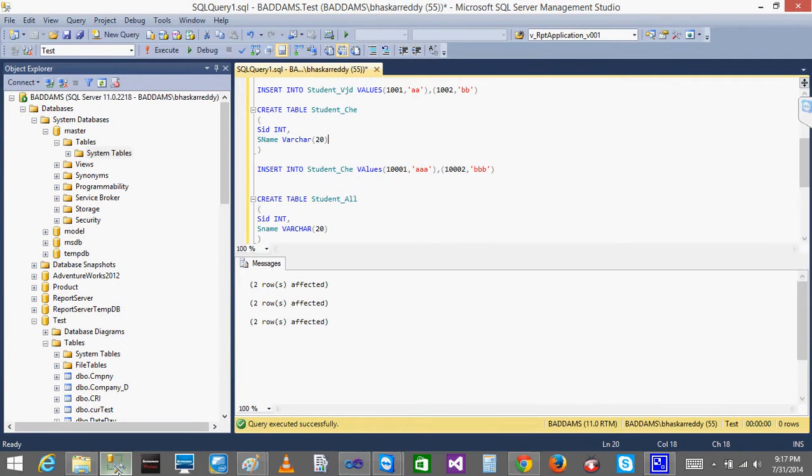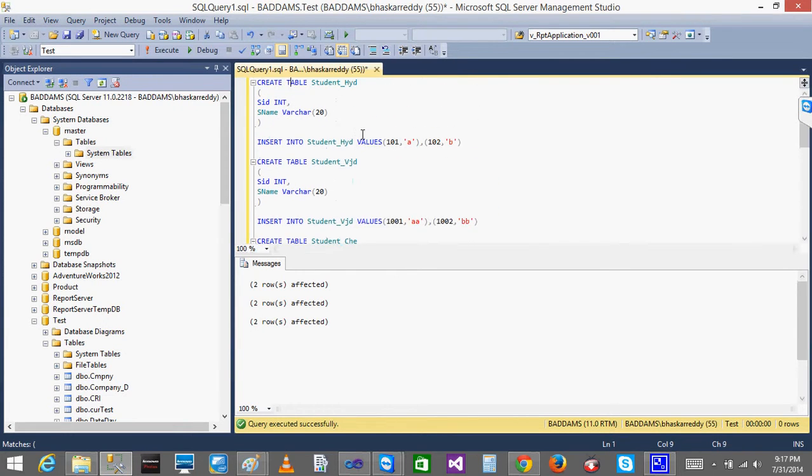Let's say, actually it's a student table, right? We have inserted multiple data into a single table, so you might be having many duplicate records. Let's say I want to do one thing. So into the student table, I'll insert some duplicate records, 101 AA. So 101A is already there in the student Hyderabad, right? So I am inserting the same record in student Vijayawada also.